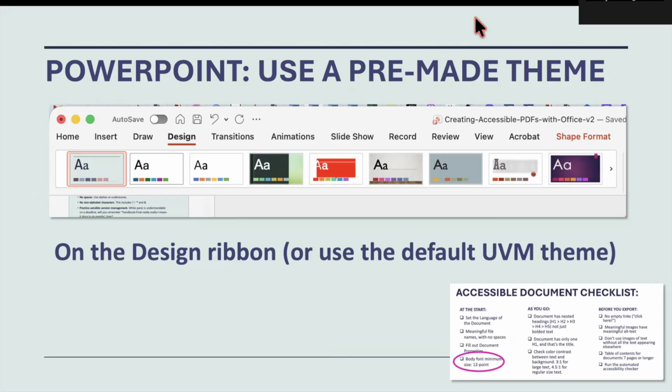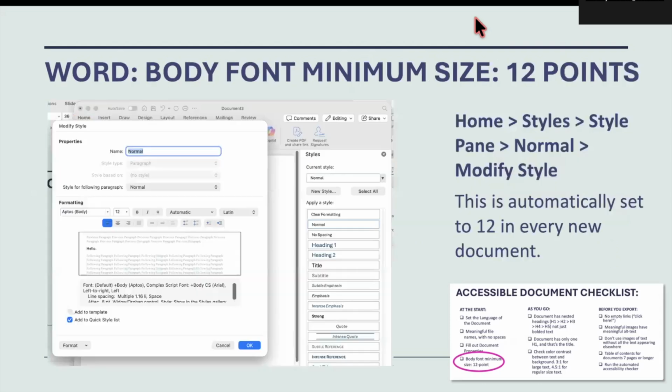But for accessibility, you're going to save yourself a lot of effort by simply choosing one of the pre-made themes here. You go into the design ribbon and choose one that pops up underneath the design ribbon, or you can just use the default UVM PowerPoint theme because a lot of work went into making that accessible from the get-go.